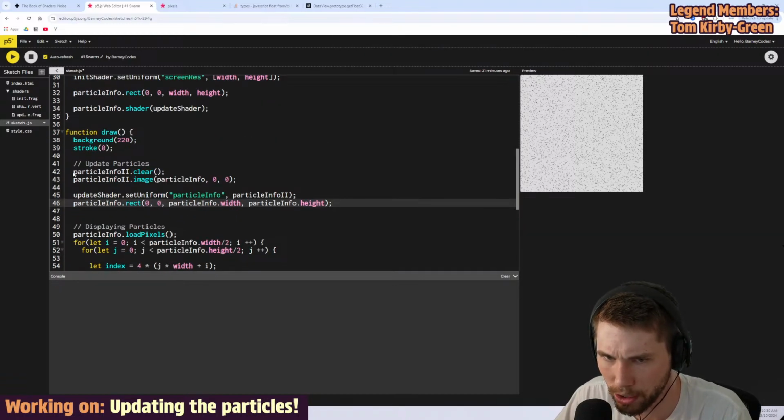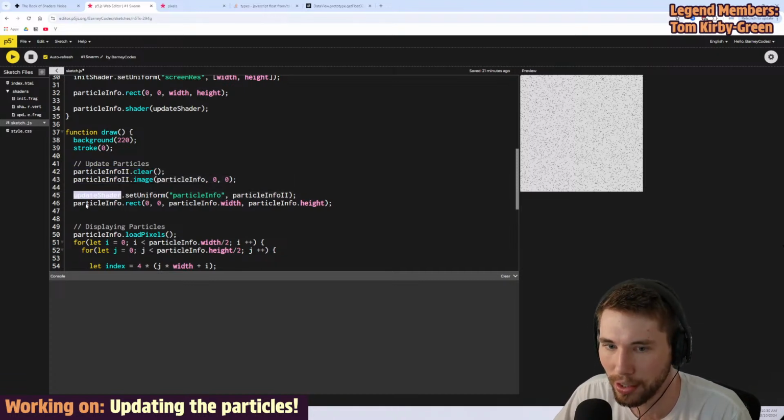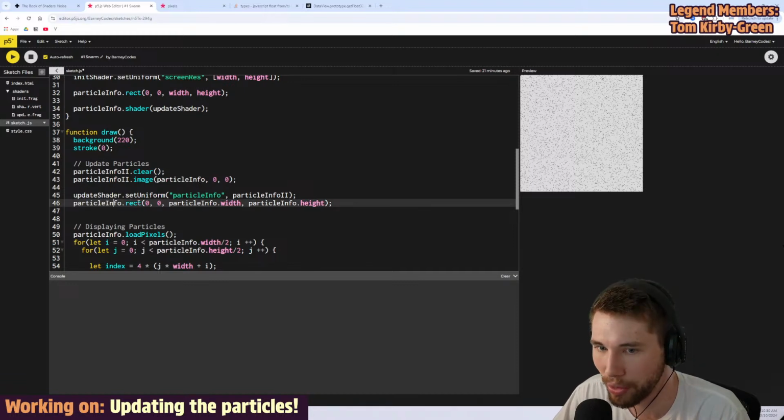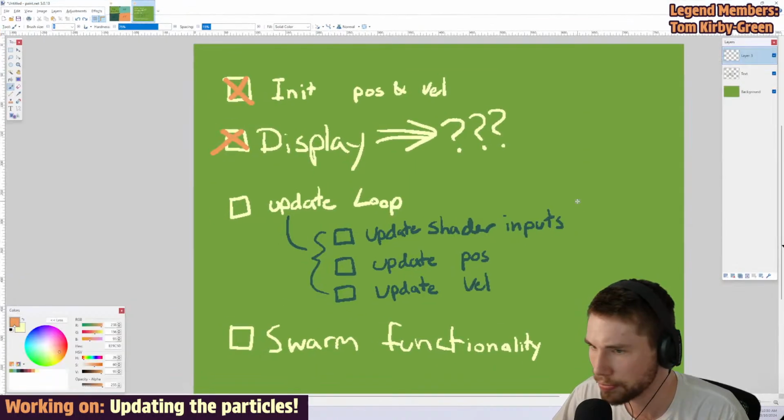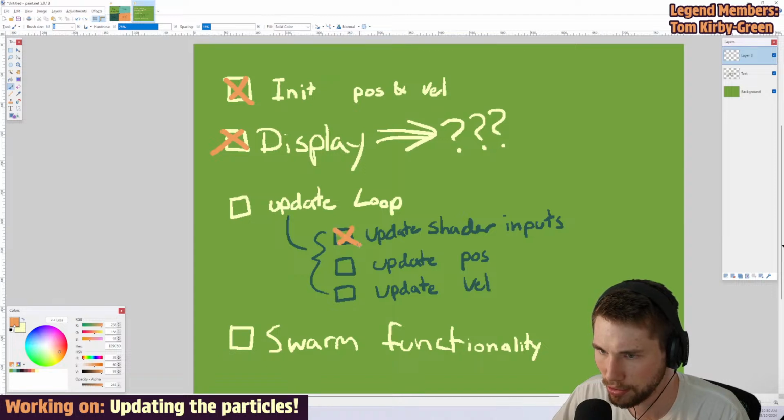So what we're doing is we're copying the information of the particles into this second image so that we can pass it into the shader that is then on the first image, and then we run that shader, which should update the particles, except that we're not doing anything in here yet. But we are doing this, so we can cross that off and move on to updating the positions.